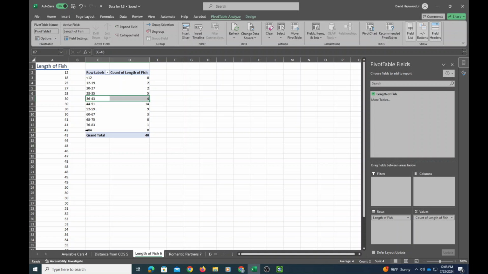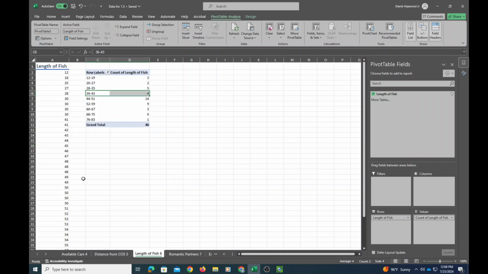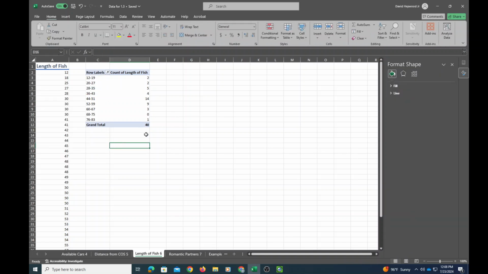We also get a couple other classes, greater than 84 and less than 12. If I want to hide those, then I'll click this little down arrow and deselect the less than 12 row and the greater than 84 row. And now I've got a nice looking frequency distribution.